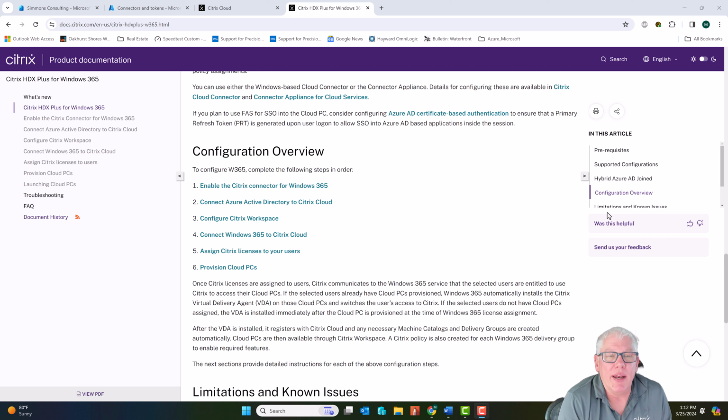Welcome back, everyone. In the previous presentation, we were inside of Intune and we enabled the Citrix connector for Windows 365. Again, that configures Intune to expect users to log into their cloud PCs using the HDX protocol, and it'll tell Windows 365 to install the appropriate software into the image. Next up is going to be connect Azure Active Directory, Entra ID, to Citrix Cloud.